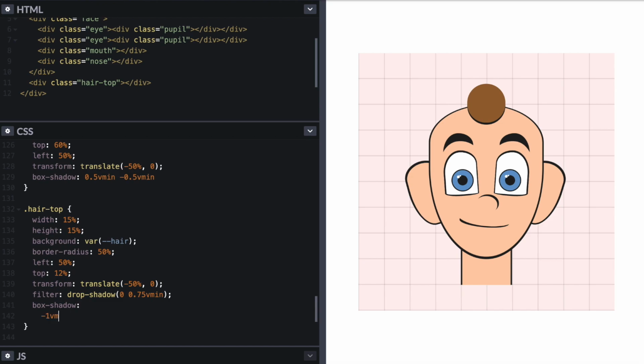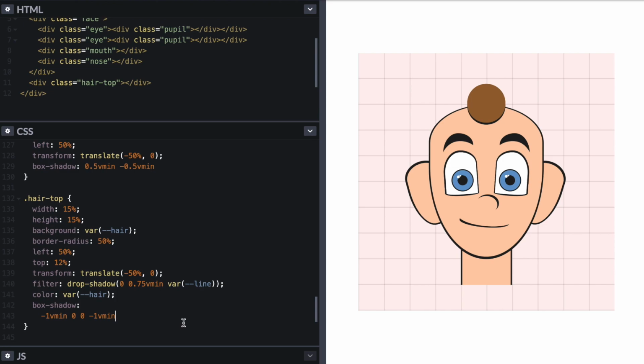So let's put -1 vmin, 0, 0. We need to make it smaller. And then what we're going to do with this is that the color is going to be bar hair 2. That way the box shadow is going to have the color by default. But then what I need to do is here specify the line. Tricky, huh? So let's make it 4.